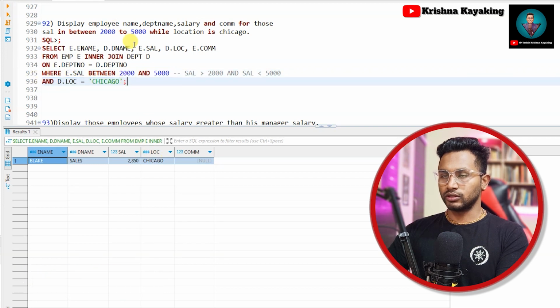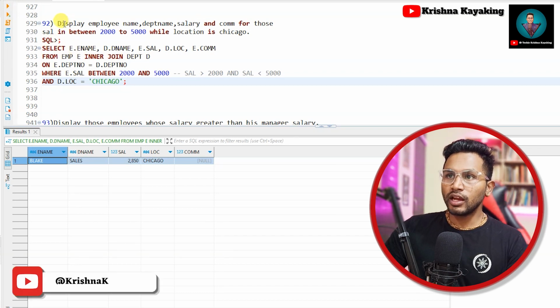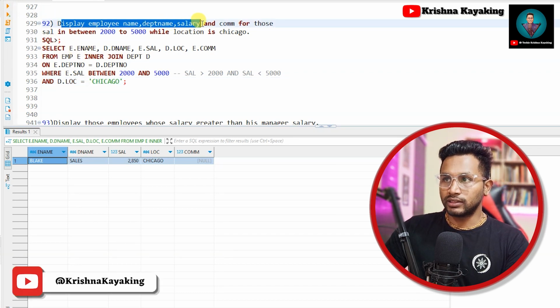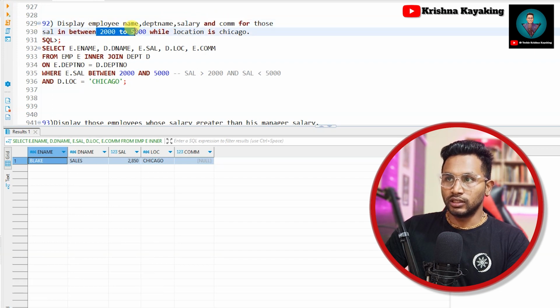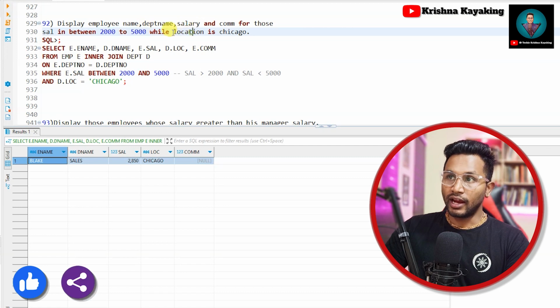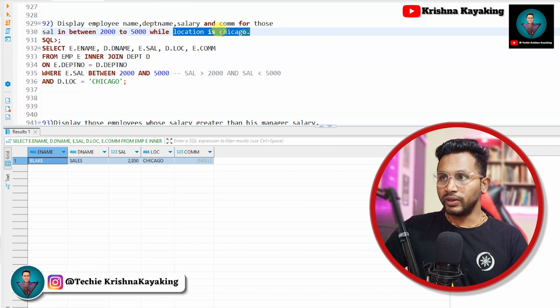Okay, that is the question. So let me explain the query again. Here we display the employee name, department name, salary and commission for those whose salary is in this range. The salary should be in this range, and the location of the person who is working, so basically the department, should be in Chicago.